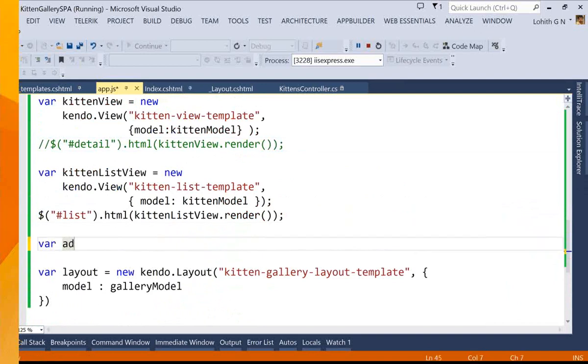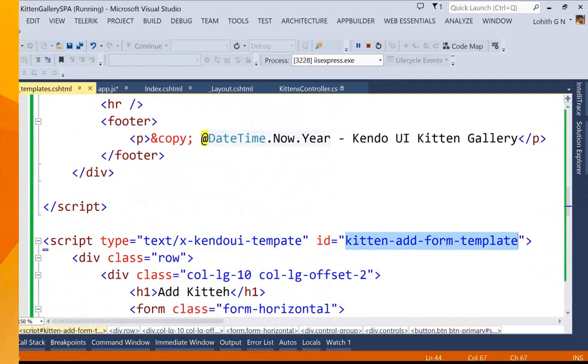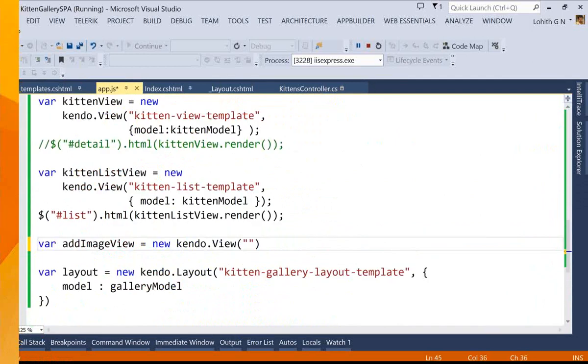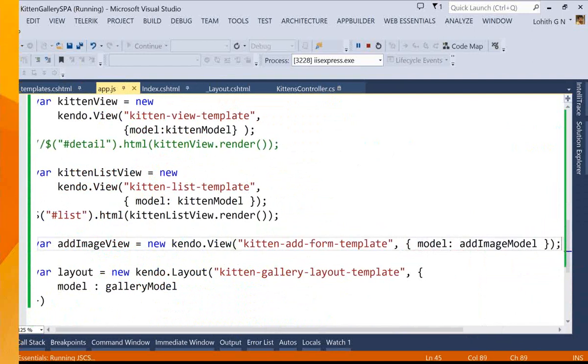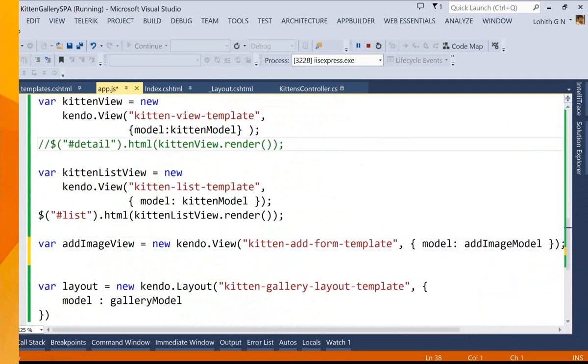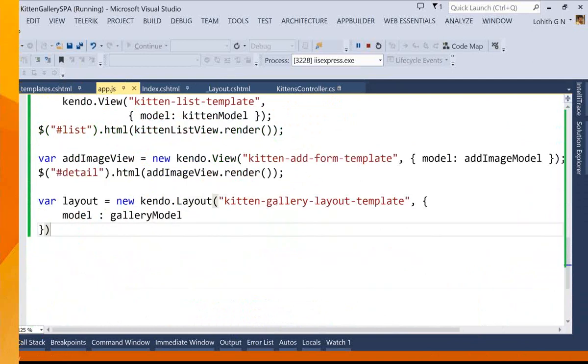Just hang on for a second. So I'm going to create add image view is equal to new kendo dot view. The add form template is kitten add form template, and I will add this, and it needs a model. Remember, we just created a model, and I will say add image model. And for a moment, as I said, I've commented out the detailed portion of it. So I can come back here and say, in the details section, just for now, just show add views. I want to show you how the, yeah, that should be fine.